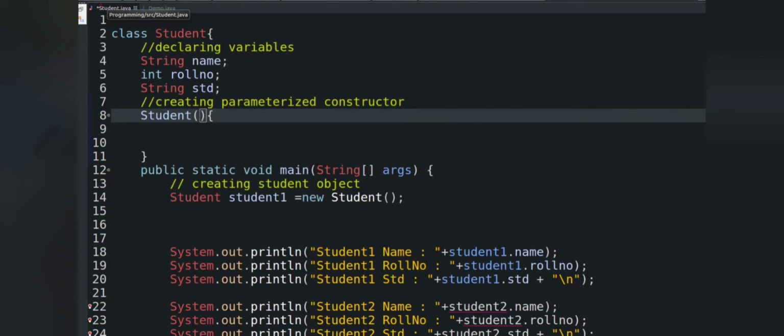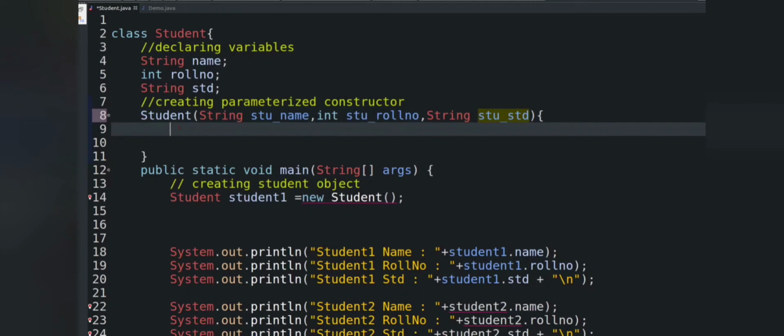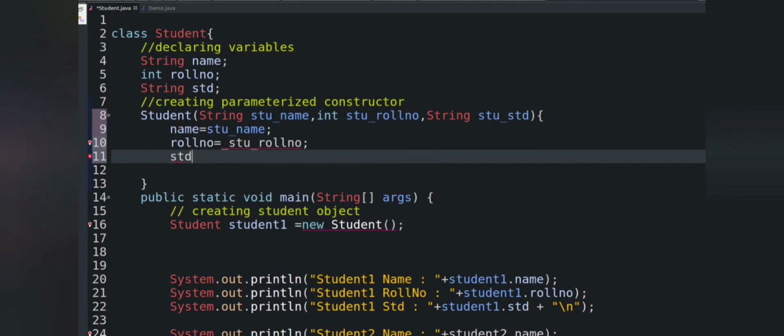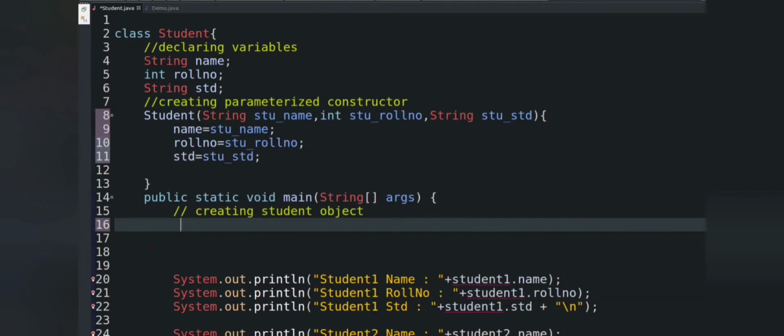So we have to pass parameters here. Okay, so String studentName, and then parameters are separated by comma, then studentRollNumber, and then studentStandard. And now we have to write name equals to studentName, then rollNumber equals to studentRollNumber, and then standard equals to studentStandard.